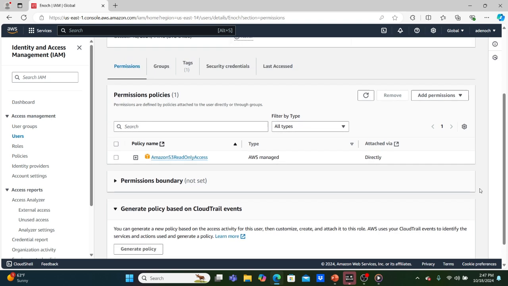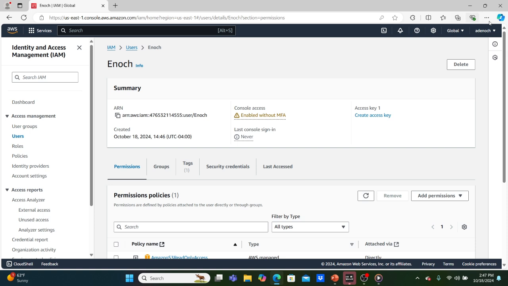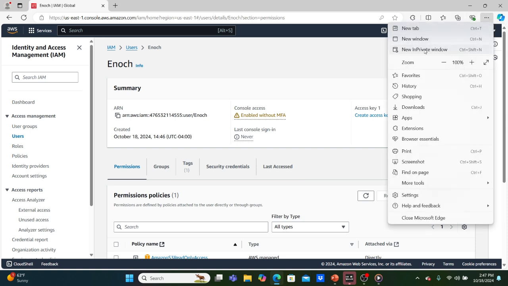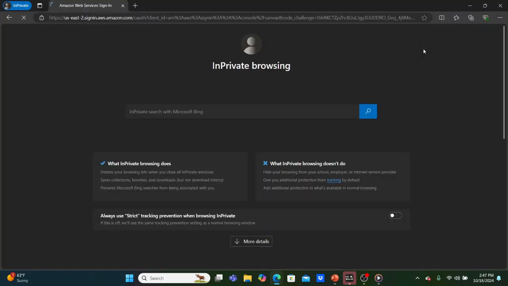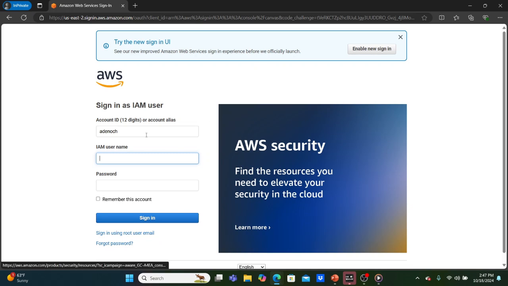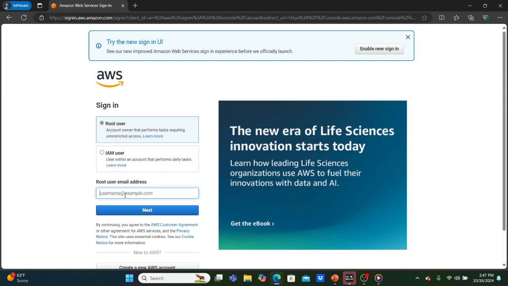Let's go and log into this user. Let's open a private window. Just look for a private window, and let us sign in. Look at this sign in. Now, look at this account alias. The account name is already there. But if I want to sign in as the root user, then you click this place, sign in using the root user email address. Then you give your root user email address here, and you give your password.